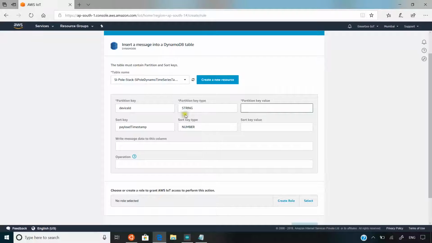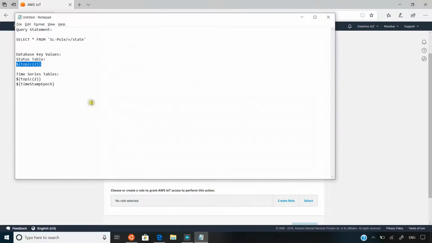Now here also you can see that there are two key values. One is a device partition key, the other is a sort key. The partition key is by the name device ID. The sort key is by the name payload timestamp. So let me open the notepad wherein I have typed the key values.